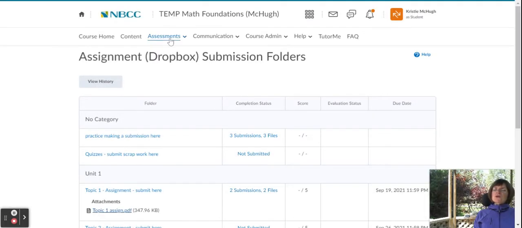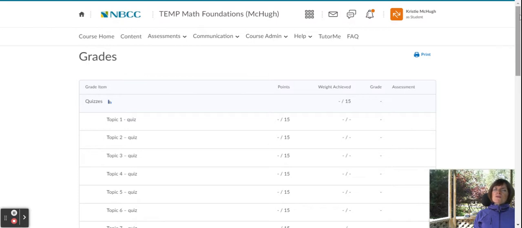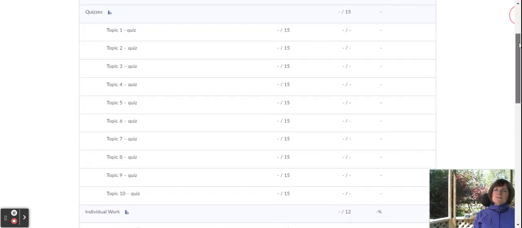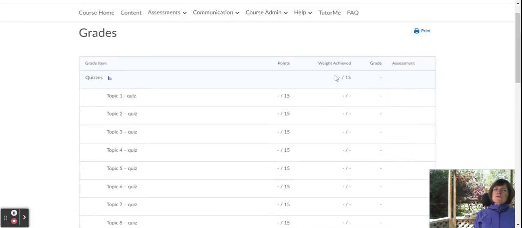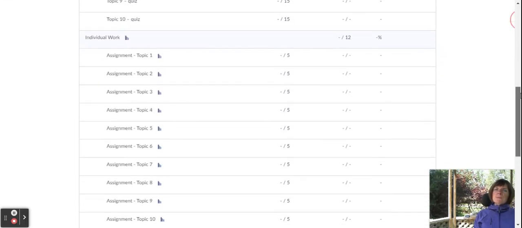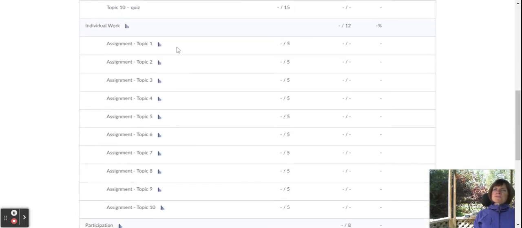The second thing I want to show you here under assessments is the grades. So there's 10 quizzes listed, each out of 15 points. Okay? And quizzes are worth 15% of your grade. So each one's worth 1.5. Assignments are worth 12% of your grade. They're each worth 1.2.